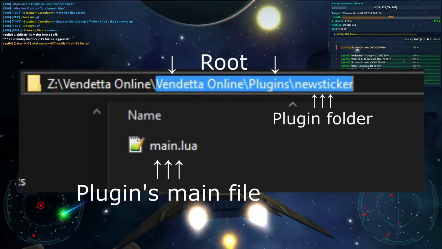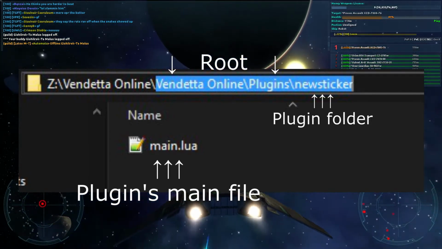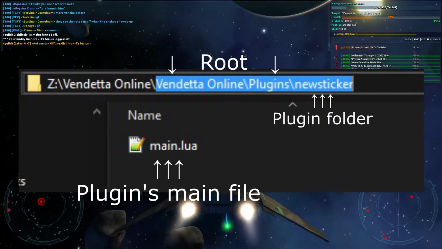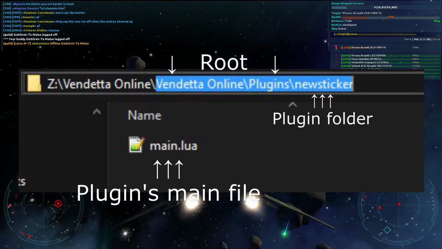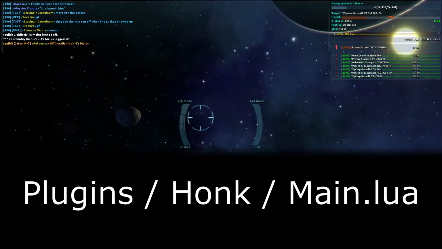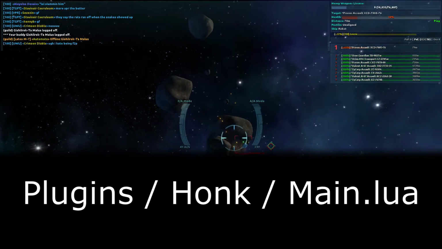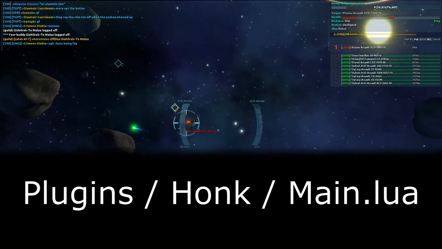To fix this issue, just restructure your plugin so that within the folder named Plugins is a folder for every one of your plugins as shown here. For example, the Honk plugin should be within the structure plugins/honk/main.lua.